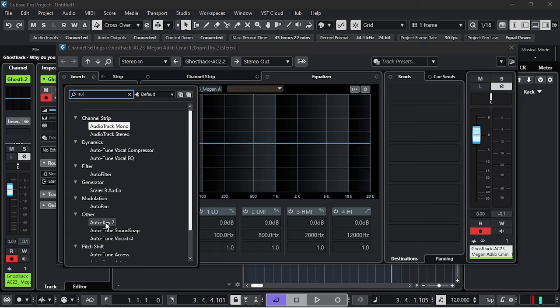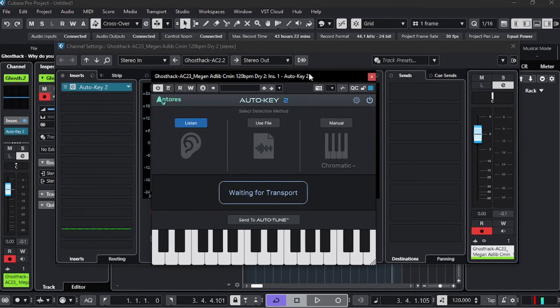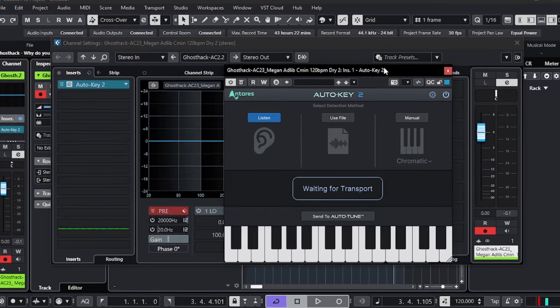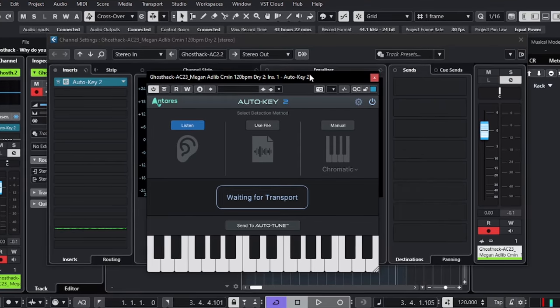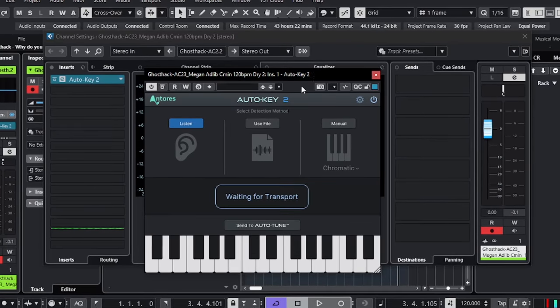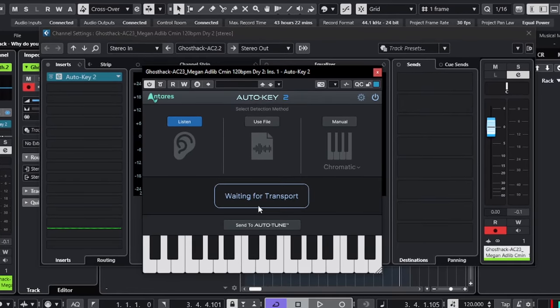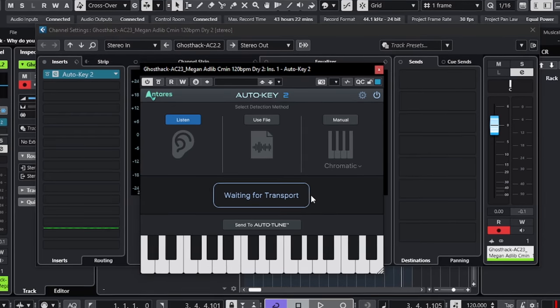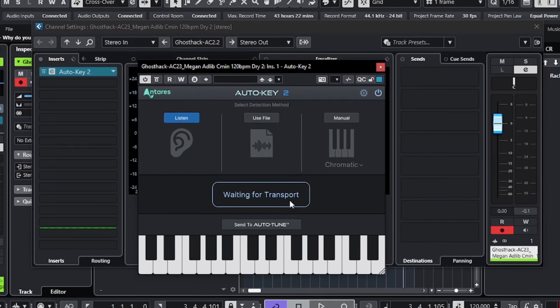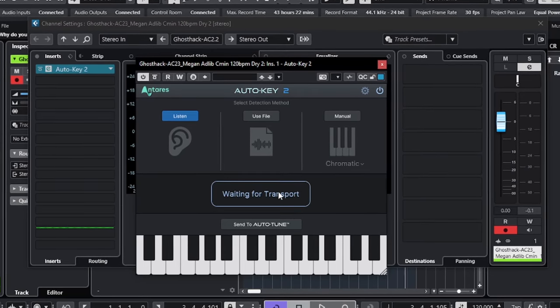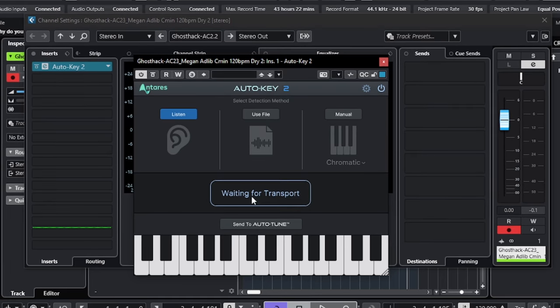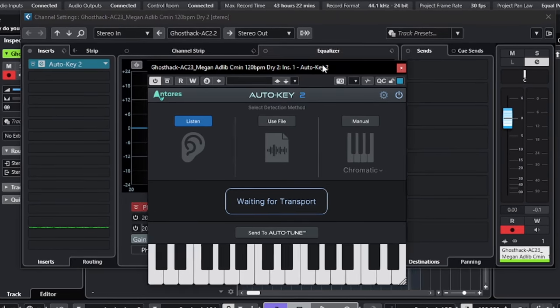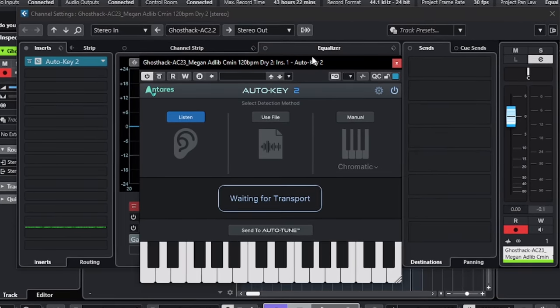In order for you to detect the right key, we're gonna use Auto Key 2 from Antares. This is Auto Key 2 from Antares, and I'm going to show you how you can actually use this particular plugin to speed up your production. If you watch here, you can see waiting for transport. All you need to do is to play that particular instrument or the vocals, and this Auto Key 2 is gonna detect the right key for you.